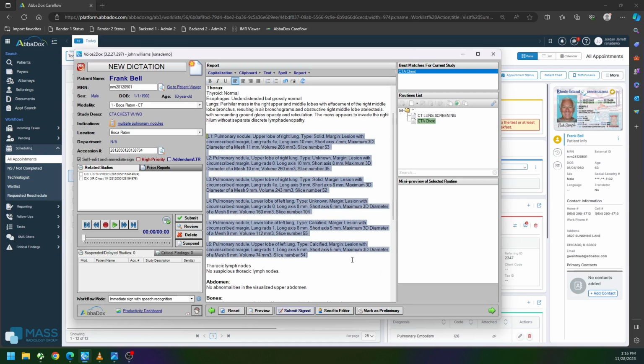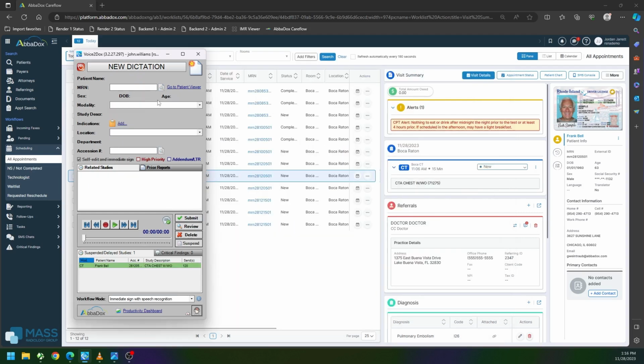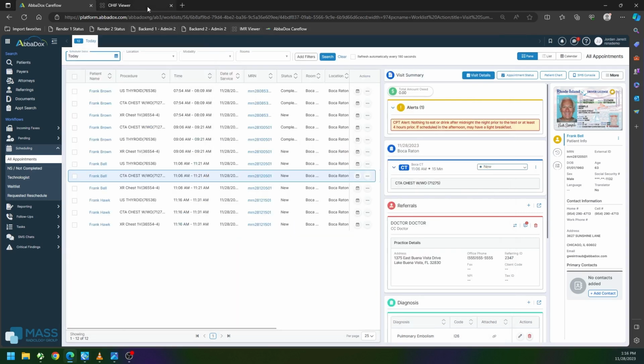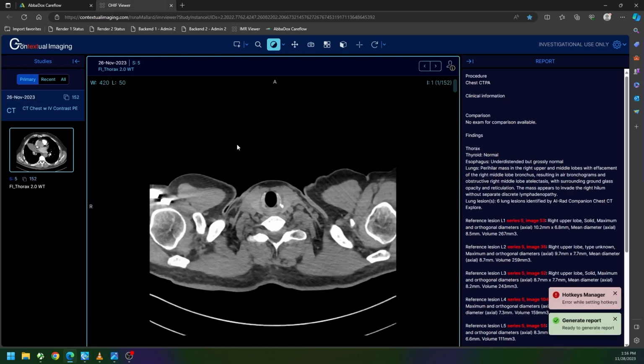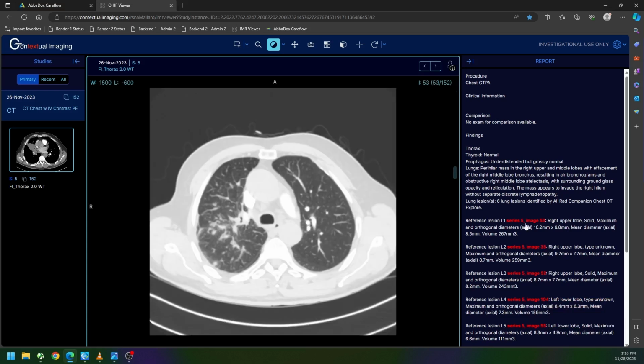Because the AI results are coded in the RADLEX lexicon and other coding systems, the AI results are easily and automatically populated into the report template. Again, none of these measurements or observations were dictated by the interpreting radiologist. All that's left is reviewing and signing the report, which will hopefully improve a radiologist's efficiency and productivity.